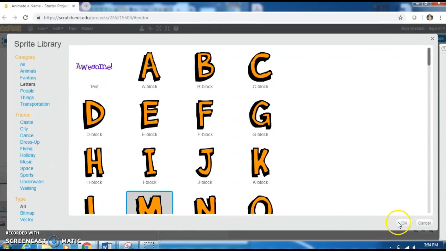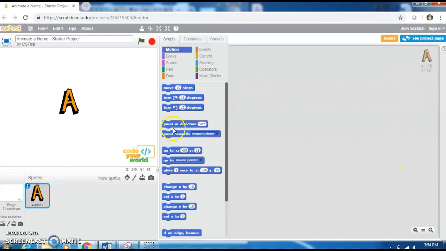Let me go here so you can definitely see. Here's where I'm adding. And I hit OK. There it is. And when I want to save, I will have signed in here. And there's going to be something up here that says Remix. Click that. That's how you save it.